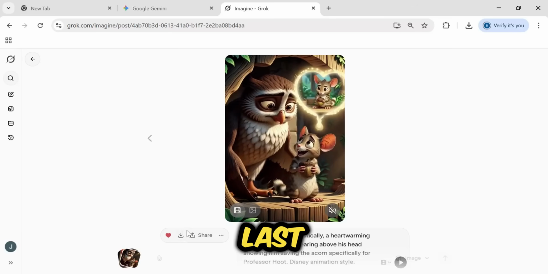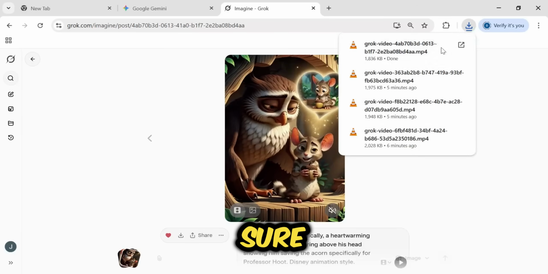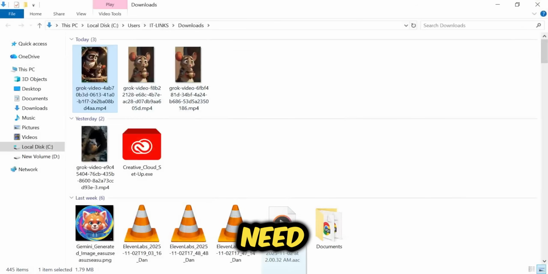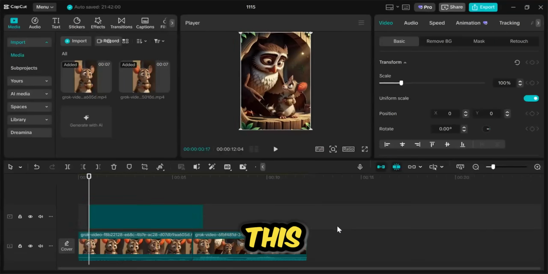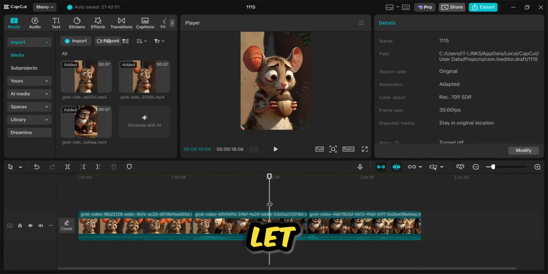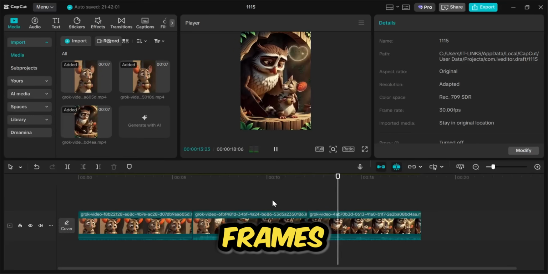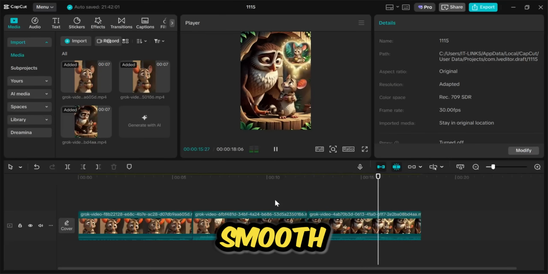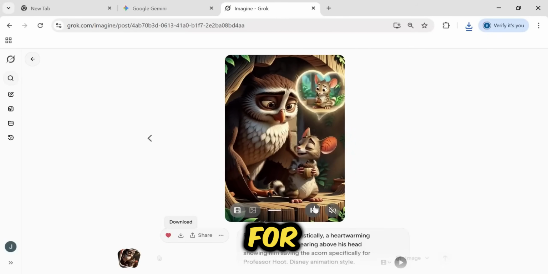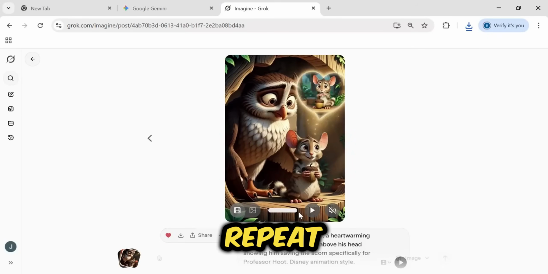I will show you this one last time in CapCut, just to be sure. And then I will tell you what steps we need to take next. I'll drag and drop this third frame into CapCut. Let me quickly show you the transition here. You saw that. The first three frames have flowed together with such smooth transitions. Now, for the rest of the video, you simply have to repeat this loop.